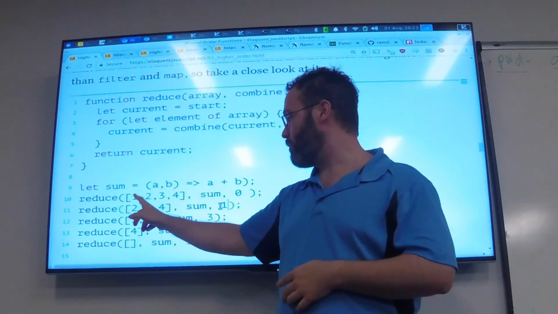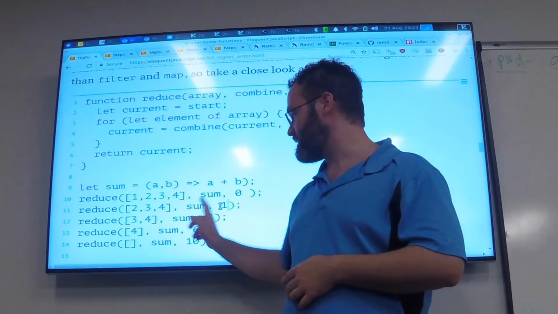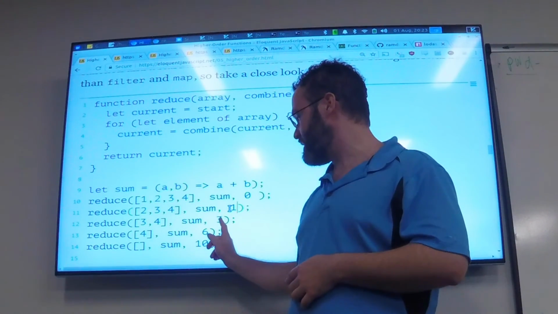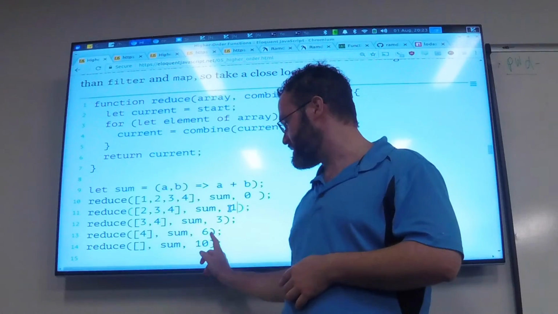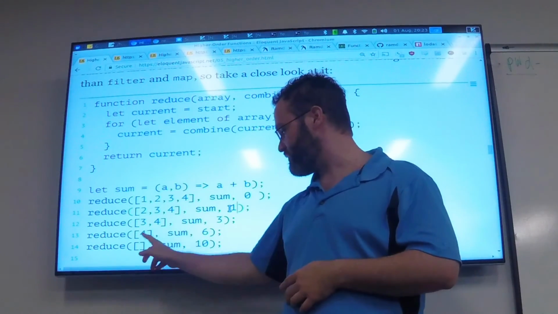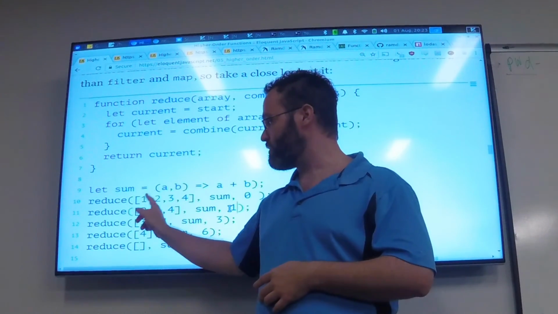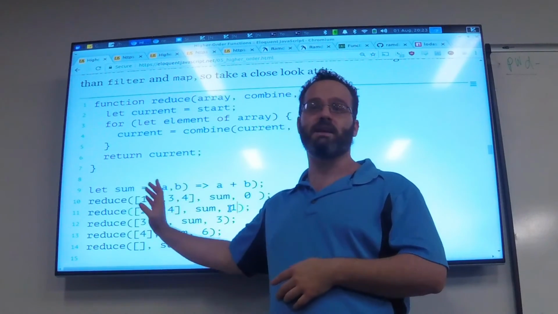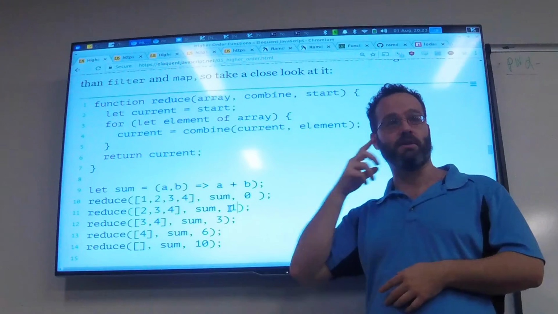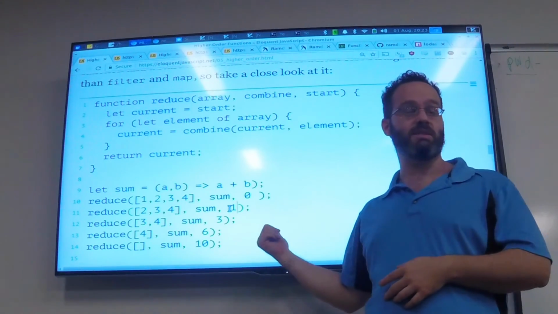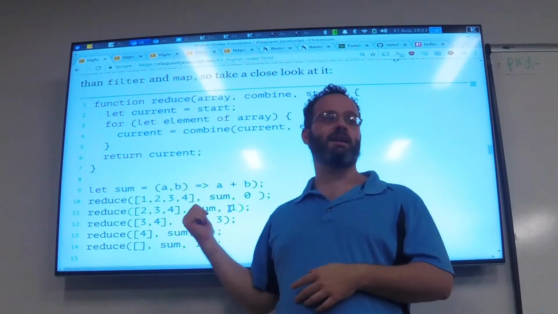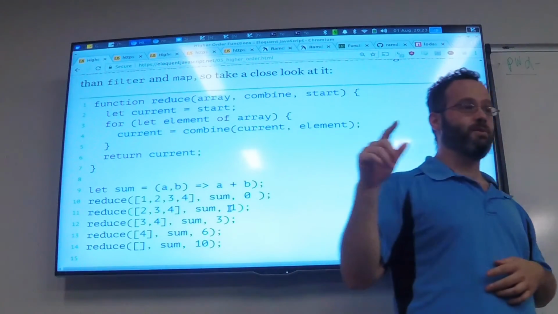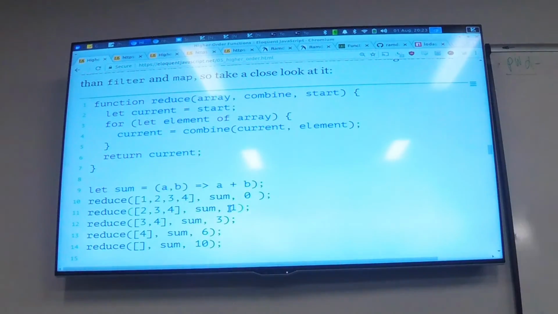So the first time, 1 plus 0 is 1. The second time, 1 plus 2 is 3. The third time, 3 plus 3 is 6. The fourth time, 6 plus 4 is 10. Each time, you're moving to the next element of the array, and you're reducing it by taking that number off and adding it to the aggregate. The end result is just the sum. And that's why I was hesitating to go over this, because if you're not getting filter, you're not getting math, I know that this is mind-blowing.